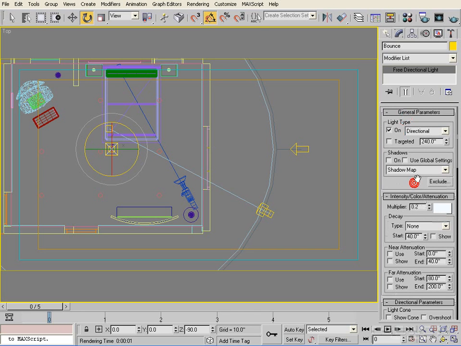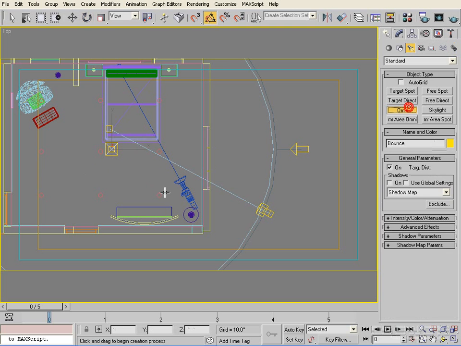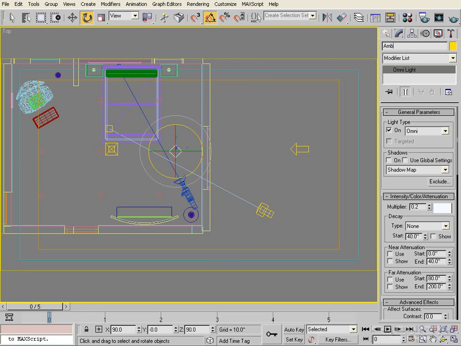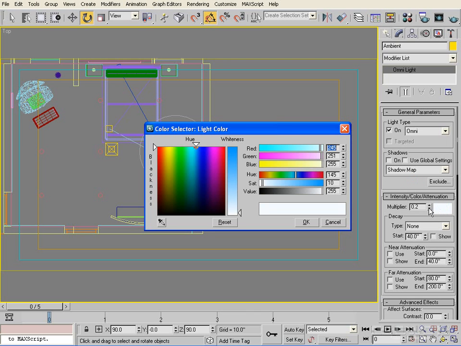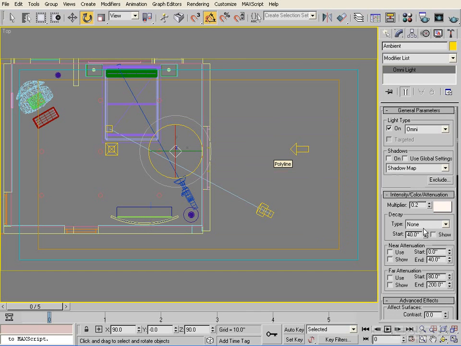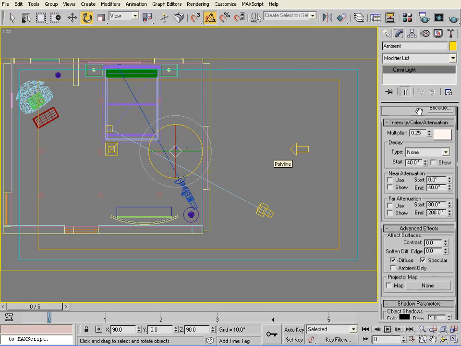Now what we're going to do is create an omni light in this area about here, and then we'll rename it ambient, and we're going to give it a color value, sort of that comes from the room a little bit. So bring in a little bit of yellow, something like that is fine, and we'll go okay. The multiplier will probably go about 0.25, and then the important part is to attenuate it correctly.